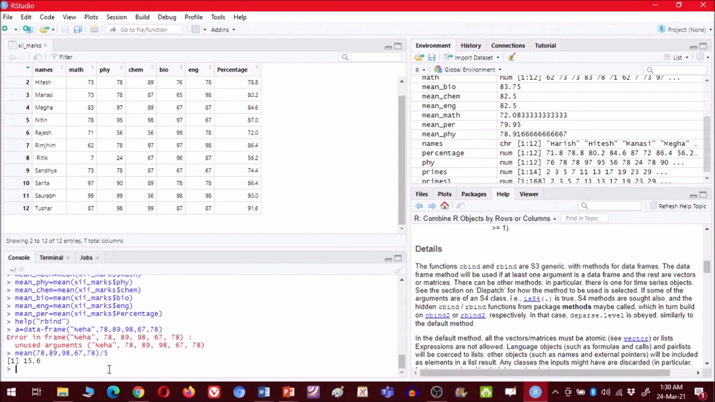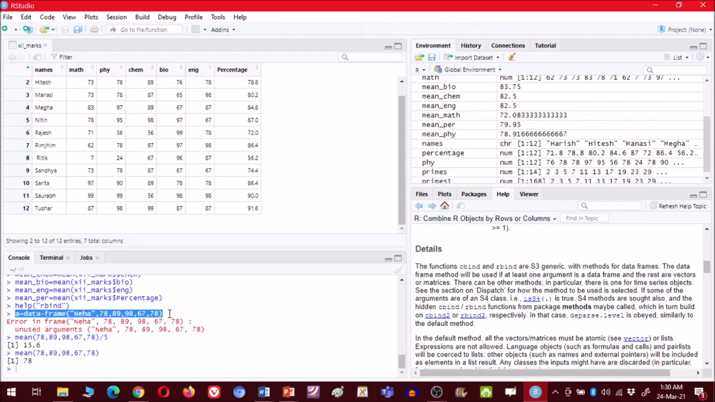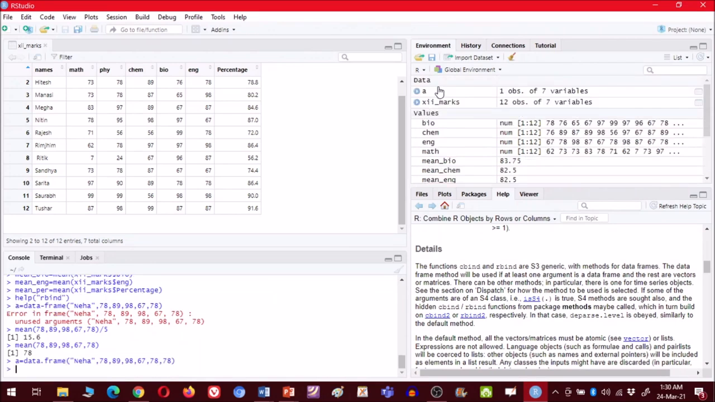Sorry, mean was already calculated, so there was no need to divide by 5, because we are already calculating the mean. So 78 is the percentage of this student. So now we can again come back to this and we will add this. Now the minus sign is a dot, so data.frame, and you have to enter this 78. So now it will create a new data frame. So as you can see, another data frame has been created.